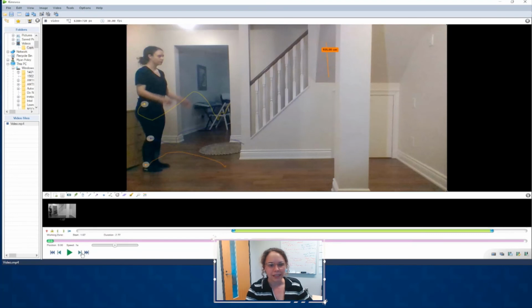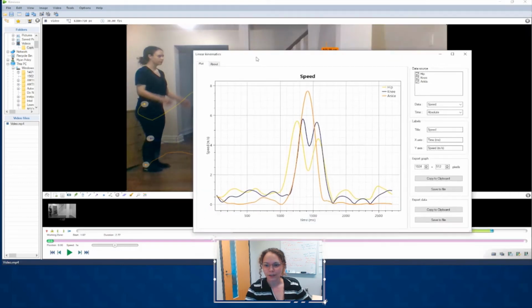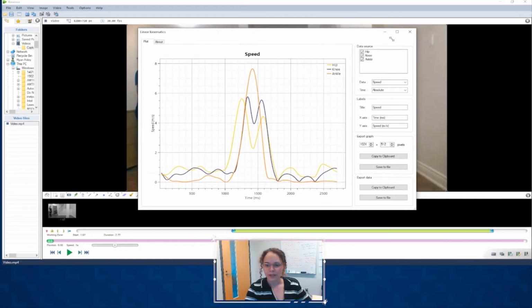Okay, perfect. Now that we've added all of our digital trackers, digital markers into our video, we can go up into Tools and go under Linear Kinematics to pull up graphs that look something like this, and they're tracking the movement of our digital markers. Okay, you can see that you have several different data sources up here. You can either click on or click off each of your digital markers. You want to make sure that your hip, your knee, and your ankle digital markers are all clicked on so you can see them in the graph.